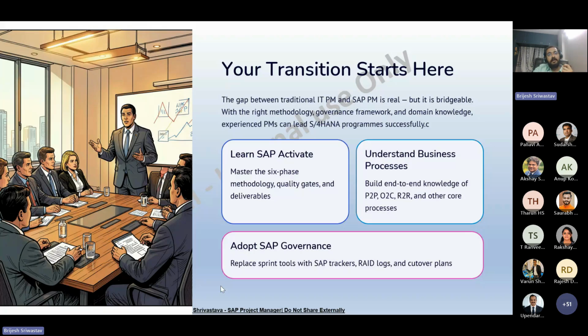And an important part, we need to adapt to SAP governance also, because whatever report and deliverable you are going to send is, not completely, but yes, completely different from the traditional IT PM to SAP PM. Okay.